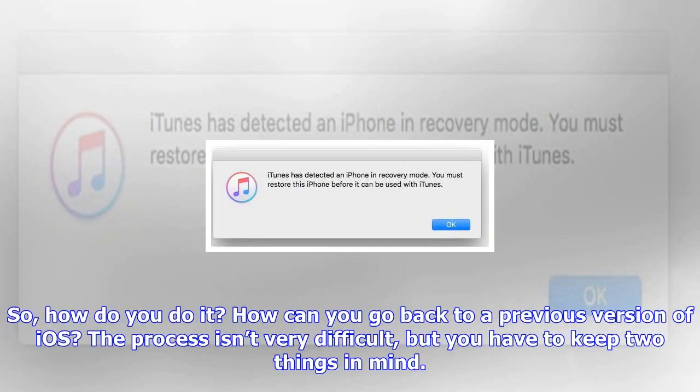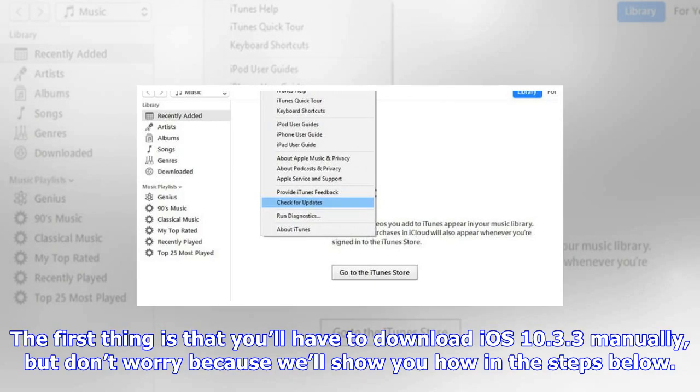Step 1. Make sure that you have the latest version of iTunes installed. Go to Help, check for updates. Step 2. You will have to download the iOS 10.3.3 IPSW file for your particular device manually. Download it to your desktop or somewhere easy to find.